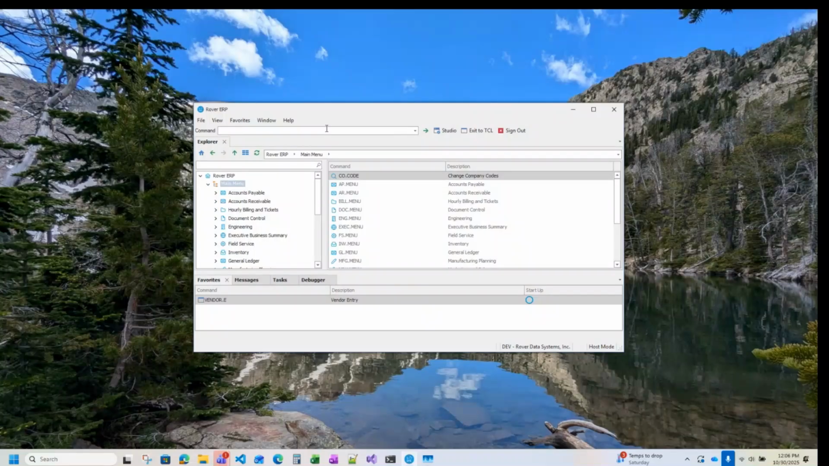So let me log in to another account here. I can type.